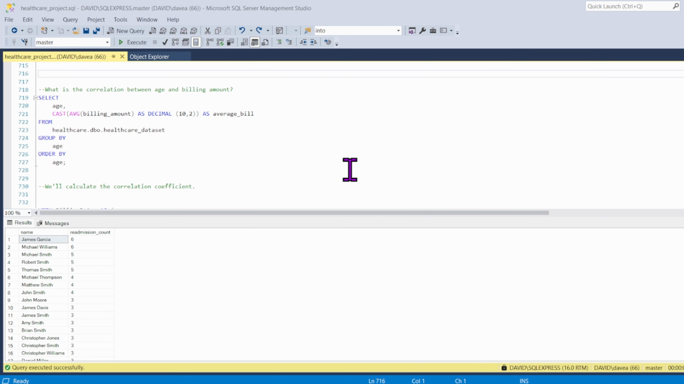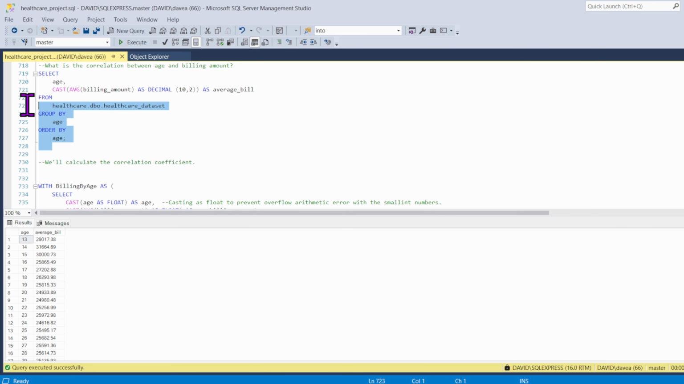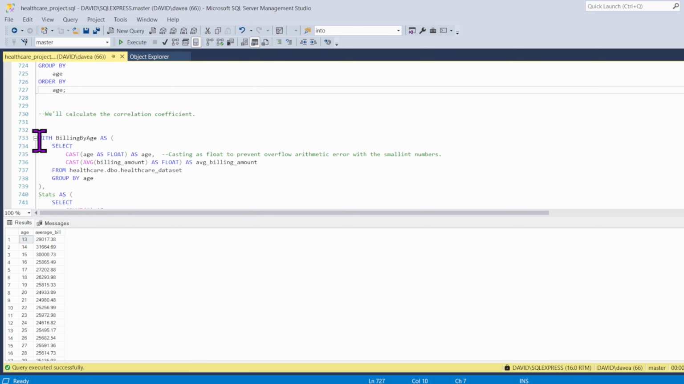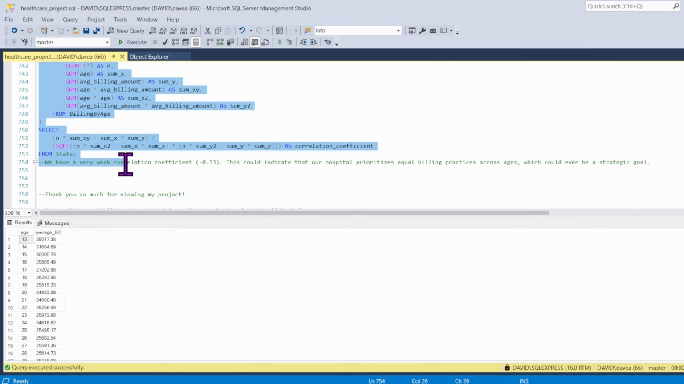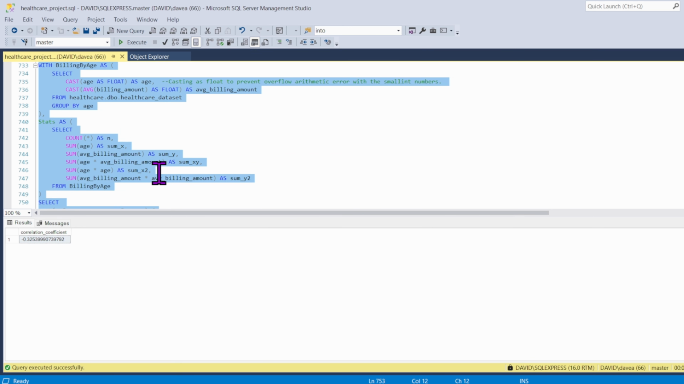For our last research question, we're going to take a look at the correlation between age and billing amount. This final query calculates the correlation coefficient between age and average billing amount, which helps determine whether there's a relationship between a patient's age and their hospital charges.